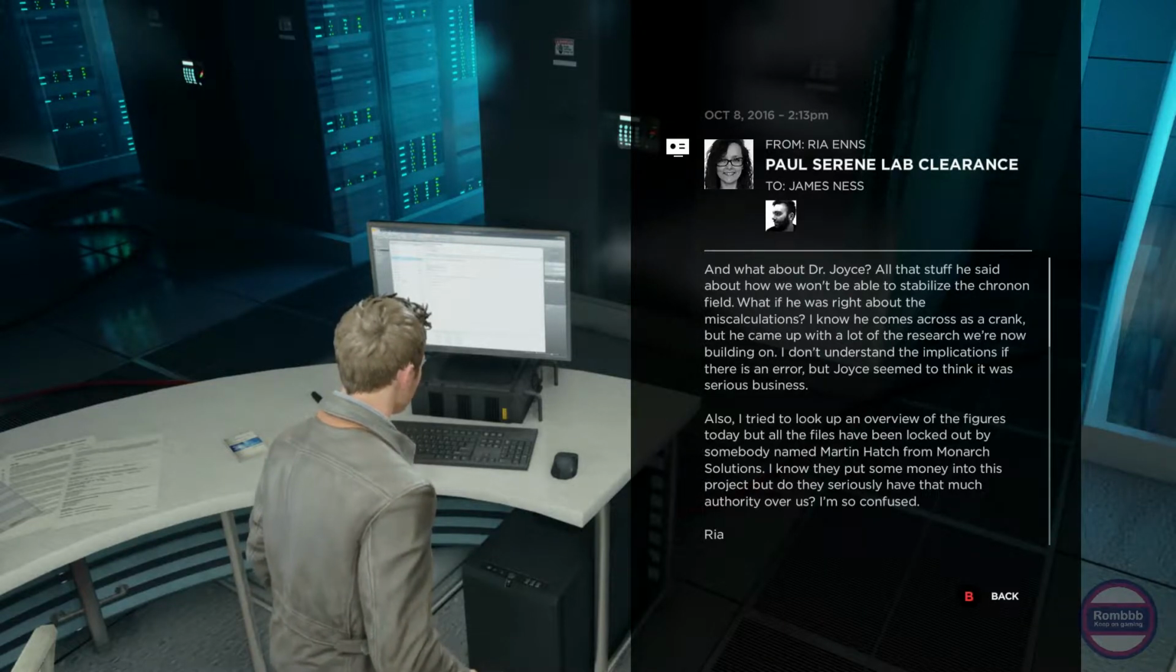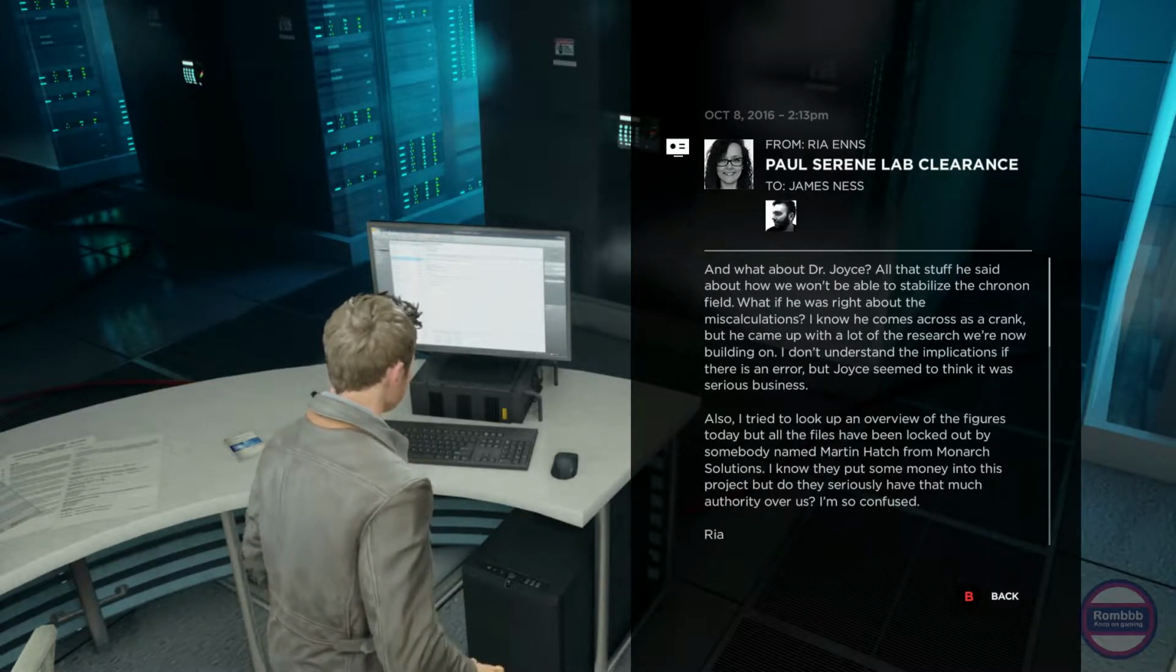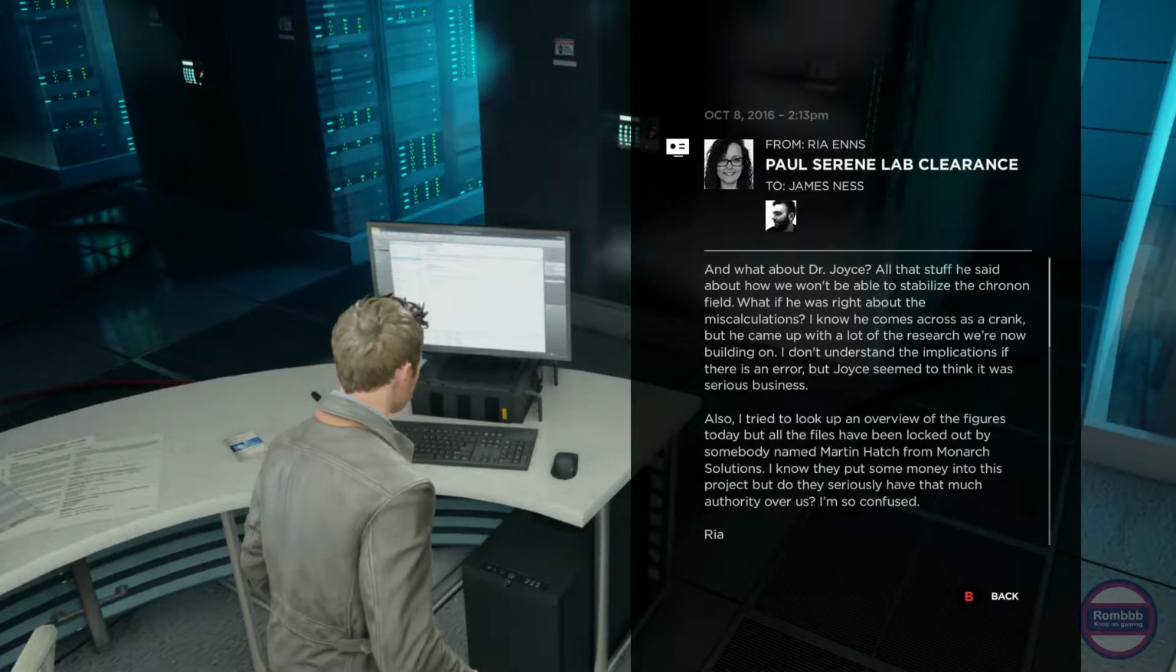Also, I tried to look up an overview of the figures today, but all the files have been locked out by somebody named Martin Hedge from Monarch Solutions. I know they put some money into this project, but do they seriously have that much authority over us? I'm so confused.